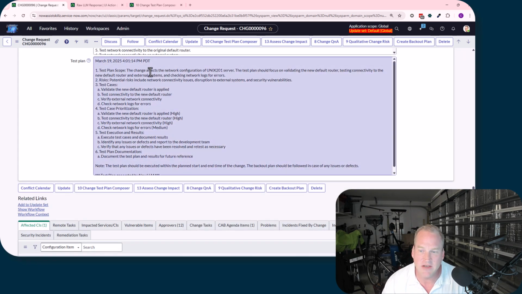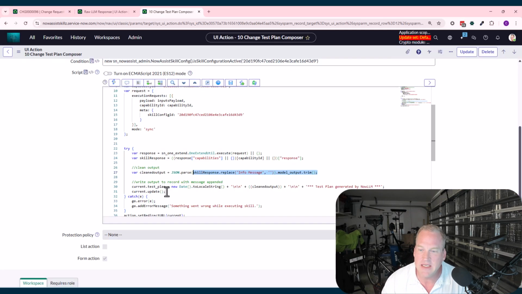Now, once we have the skill response, we're going to do that same thing we did before. We're going to take out that info message and we are going to trim away the model output wording. Then we can take those and set those to our current field. Remember, we're executing this from a change request. So current is our change ticket record. So I can say current test plan. And then I do a little magic here. I am putting in our cleaned output just like we would expect.